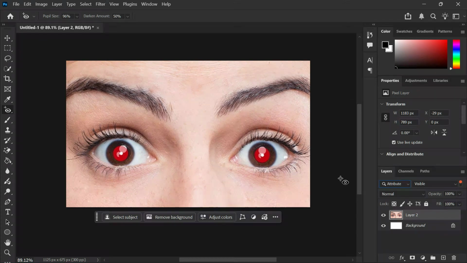In this comprehensive 2026 guide, I will walk you through the entire process from start to finish, ensuring you understand not just how to click a button, but how to refine the results for a natural, professional look.